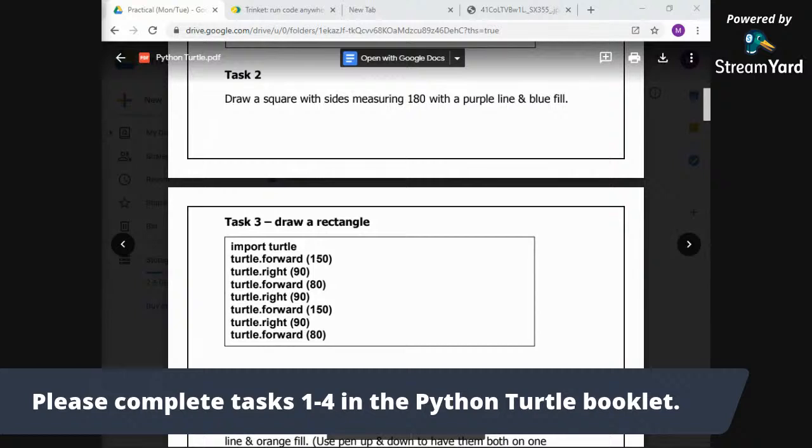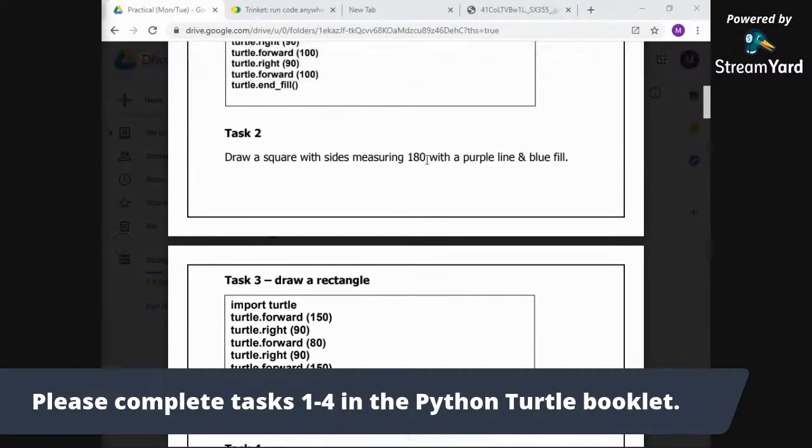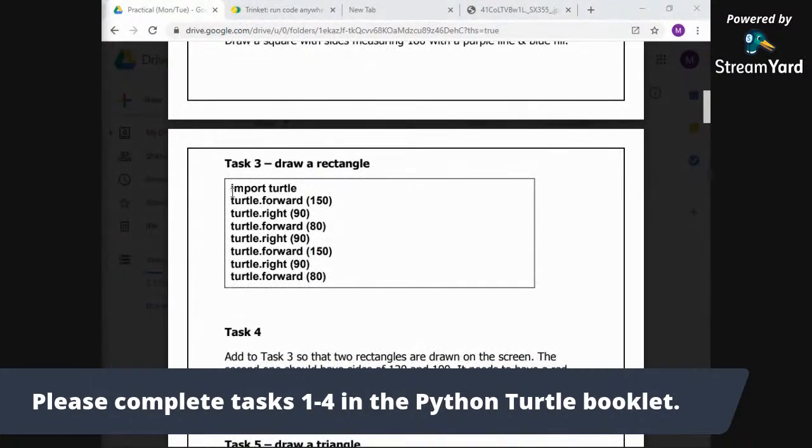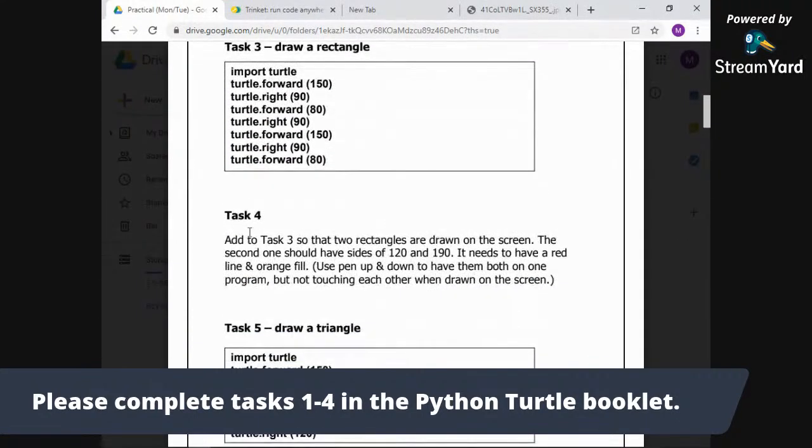Right, guys, hopefully you've had a go. Definitely should have managed to complete task 2 by now at the very least. And then task 3 is just copying again and then pasting. And then task 4 is a bit more complicated, so I'm going to go through that with you.